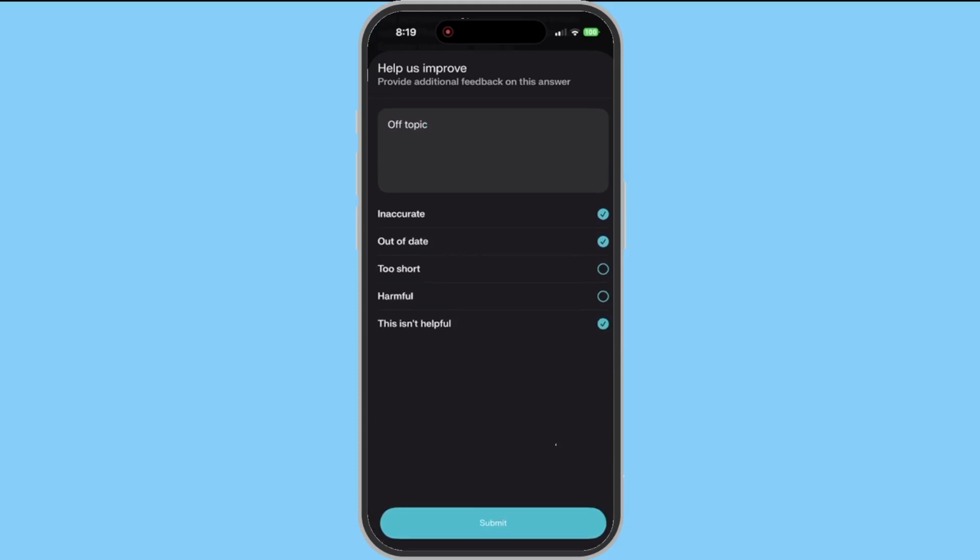To recap, open the app, go to your profile, select the answer you want, scroll to the bottom, use the three-dot menu, mark it as unhelpful, add your notes, choose the best descriptors, and submit.